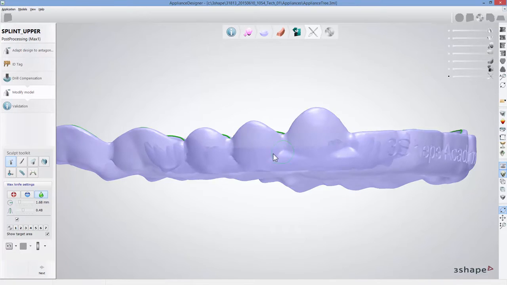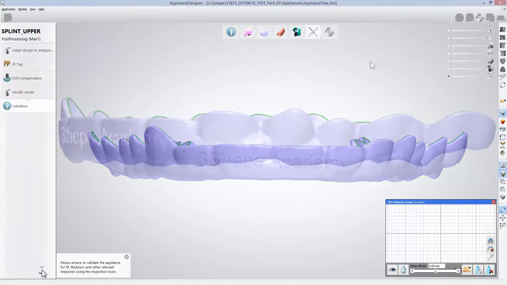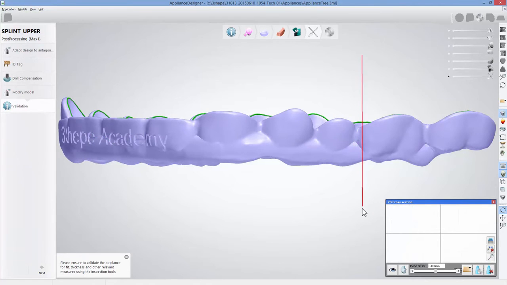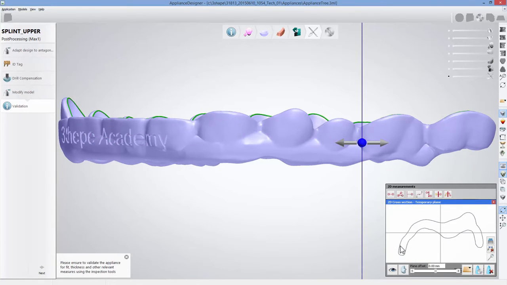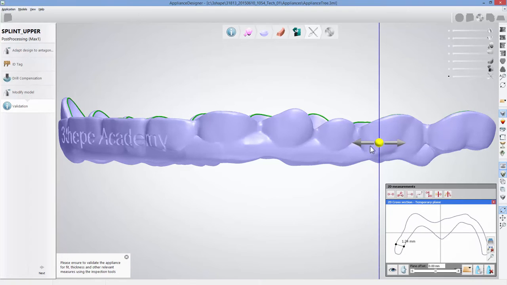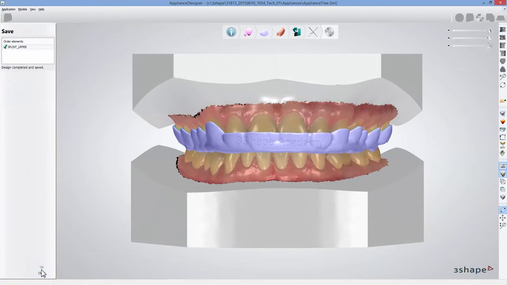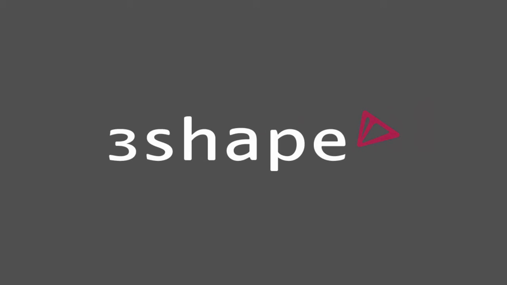When done, click Next to move to the validation step and use 2D cross-section to check if there is enough material thickness for the splint to be produced. After validating your design and making sure that everything is alright, click Next to get to the Save step. Then click Close. We hope this was helpful. Thank you for watching.